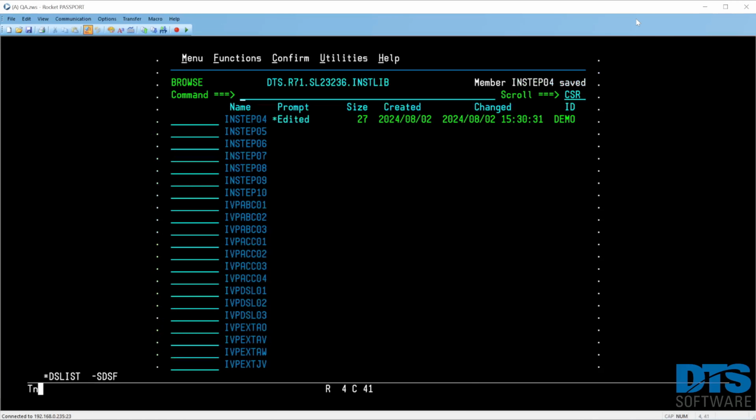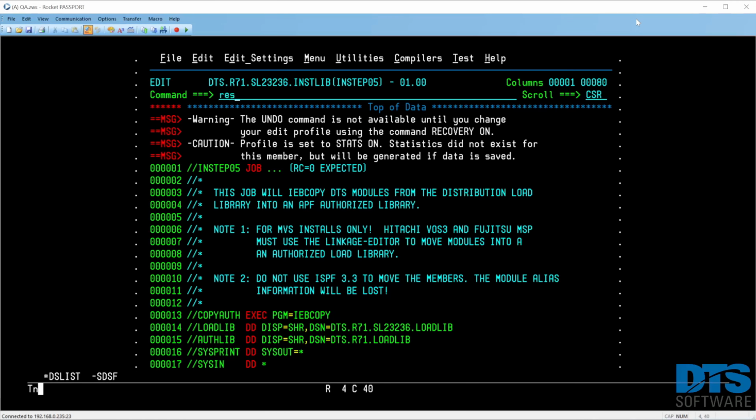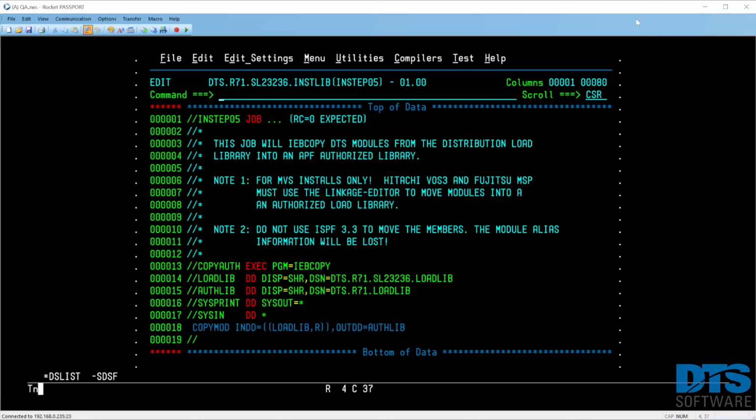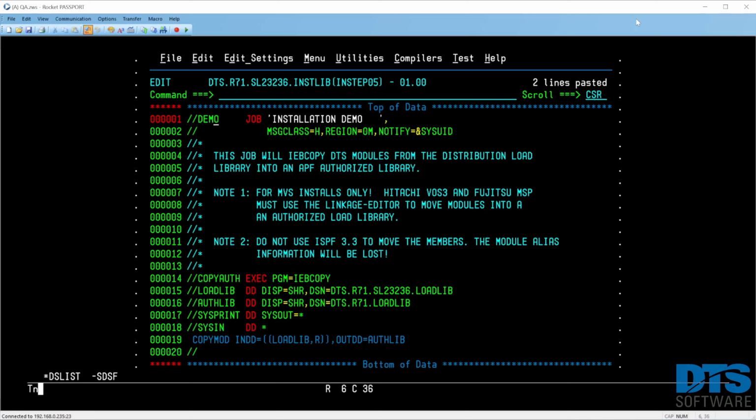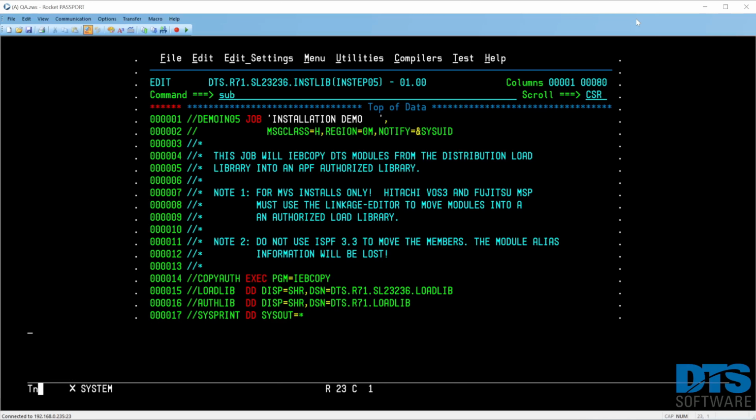Back out and edit instep05. Instep05 copies load modules from the distribution LOADLIB to the production LOADLIB. Again, if you skipped instep01, skip instep05. Update the LOADLIB and AuthLib DD cards as necessary. For existing installations, ensure diff is shut down before submitting instep05, otherwise you will get angry messages the next time you try to shut down diff. Add a job card, submit the job, and verify it completes with return code 0.